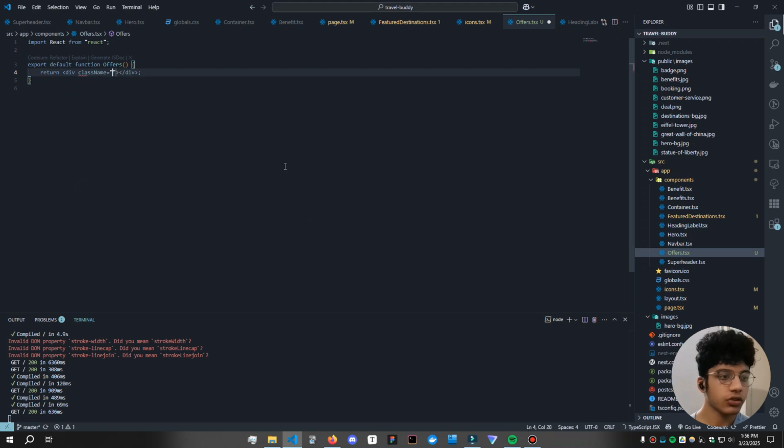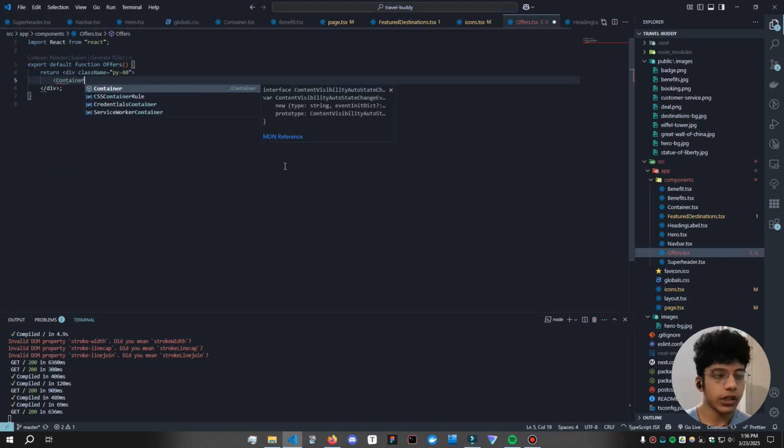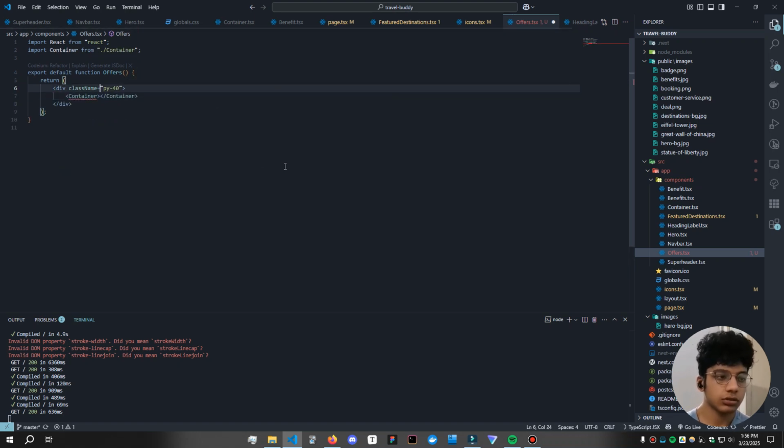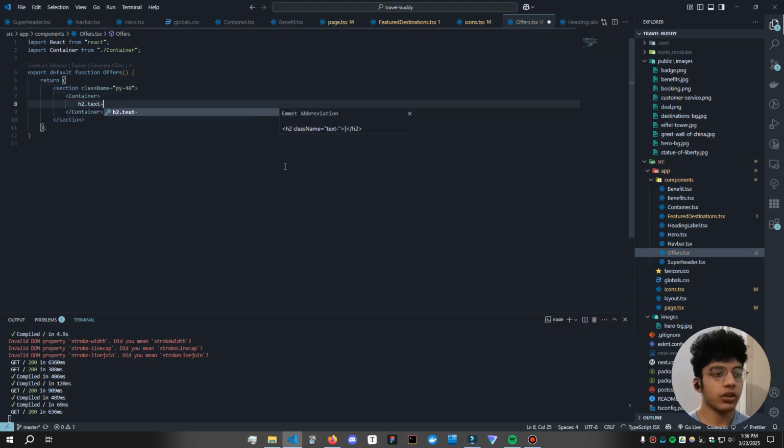Now let's change this and add some padding here. And as usual, place everything inside a container and change this to a section. Now inside this container, let's add our headline. We'll give it text 4XL, font semi-bold, just like all the other headlines. Save on resorts or villas.